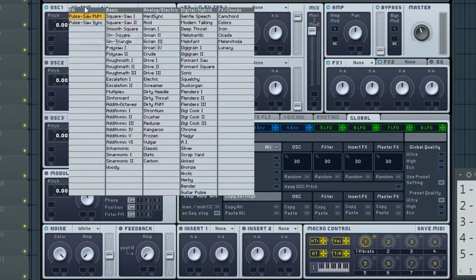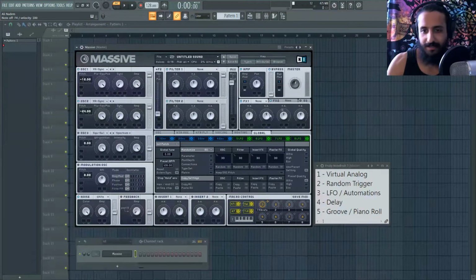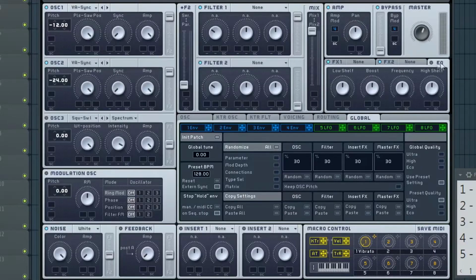So we're going to go with something simple. We're going to go with the saw. All right, so very simple. I'm going to give it some body by adding another one below it, -24. All right, now we got that juicy bass. So I'm going to add a bit of EQ just to give it a bit of crispiness. So now we've tackled the first tip.